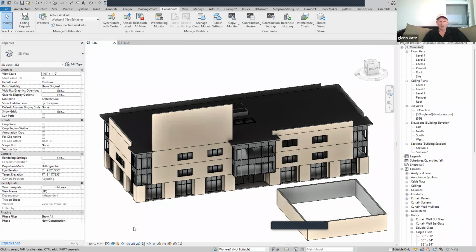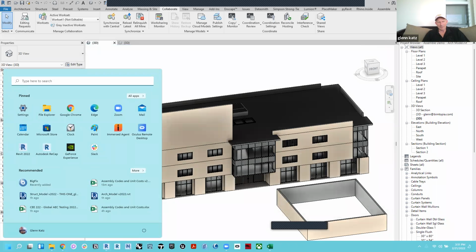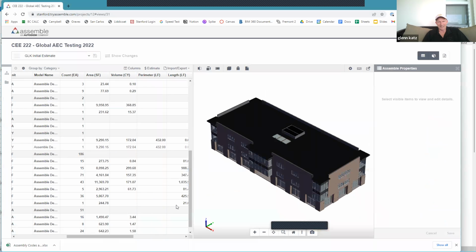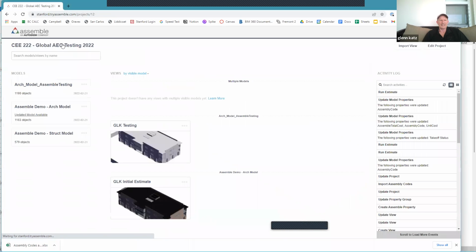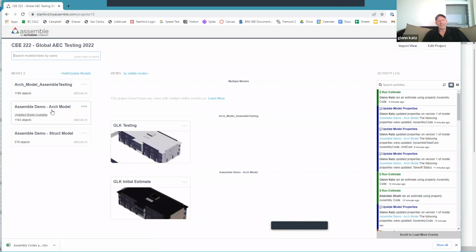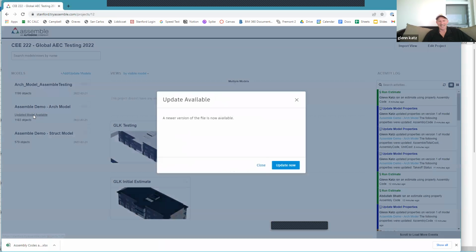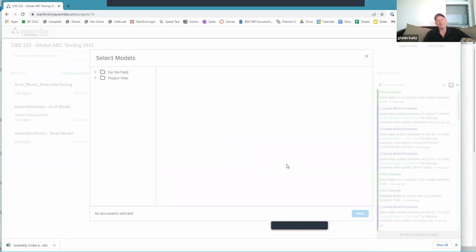Let's go back over to Assemble. If you give Assemble a minute to catch up, it'll figure out that things have changed. Oh, there we are. Let me go back out here. Okay, we're back at the high level. You might say, hey, there's an updated version of the model available. What's that all about? If you click on that, a new version was published. Score. Let's see what they're doing.